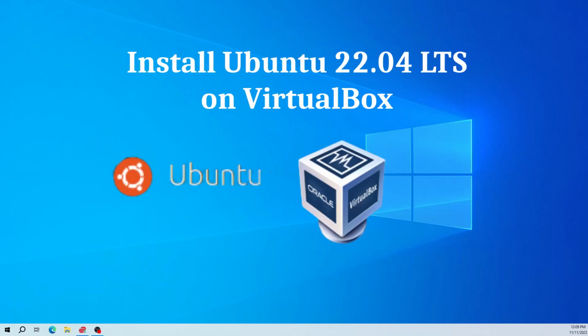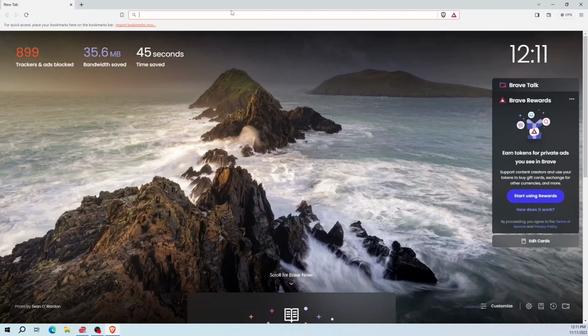Hi everyone, in this video I'll show you how to download and install VirtualBox on Windows operating system. Then I'll walk you through the installation process of Ubuntu operating system on the new virtual machine. So let's get started. To install VirtualBox, first we need to download the VirtualBox installer from the Oracle website.